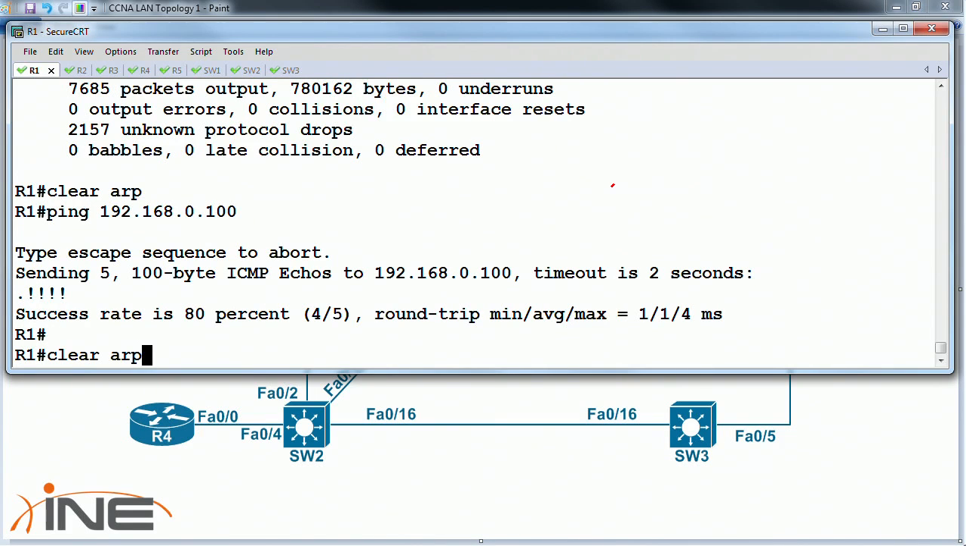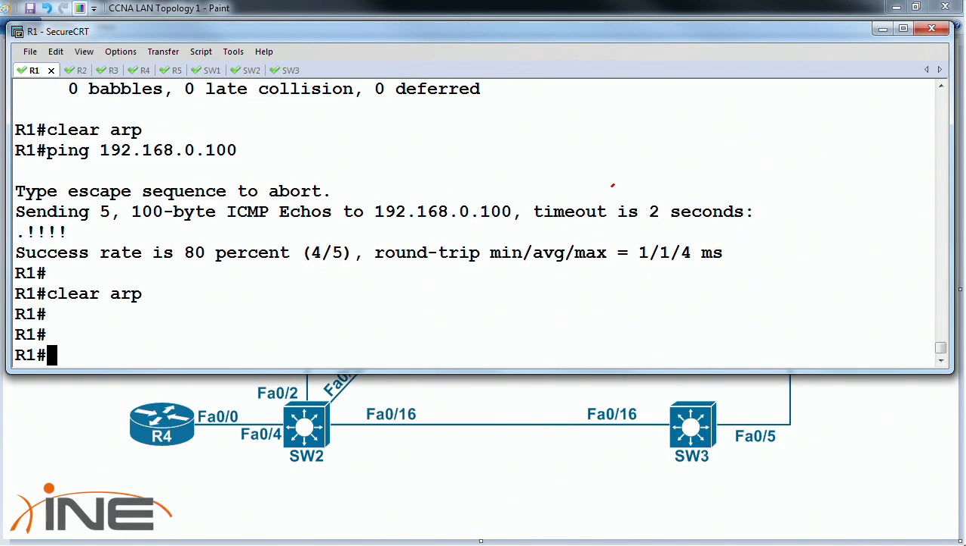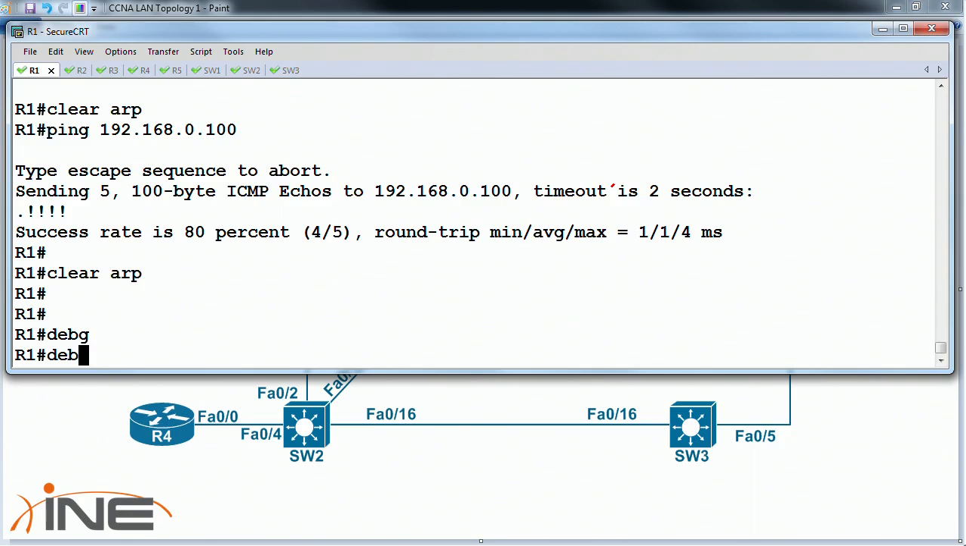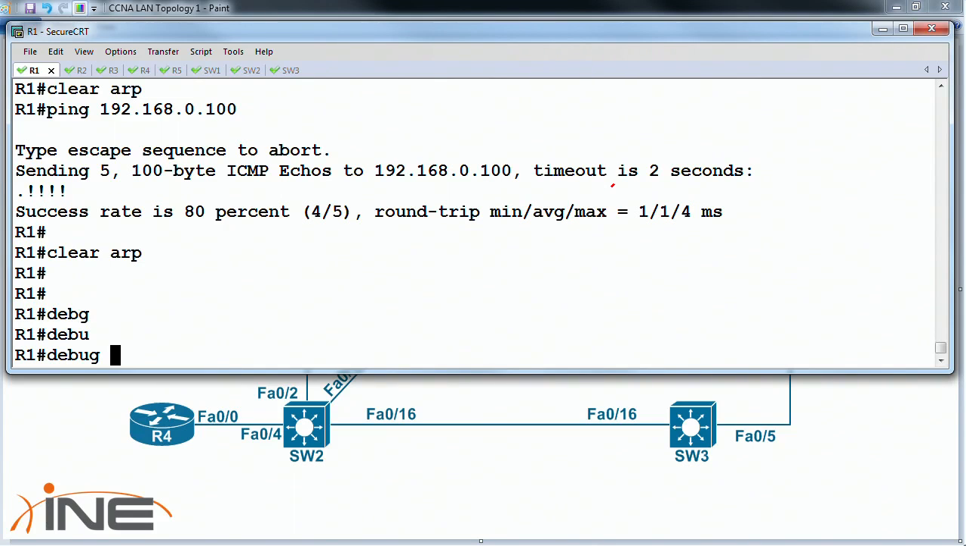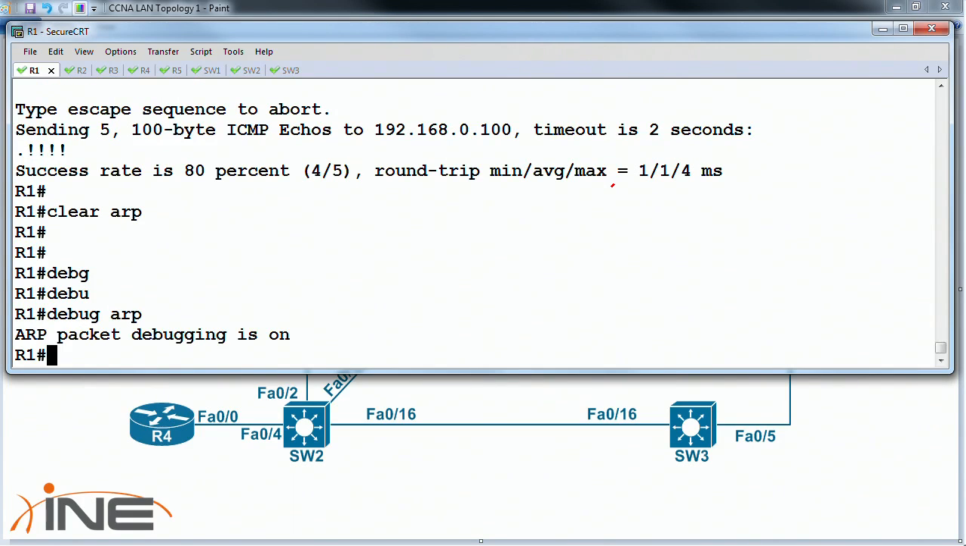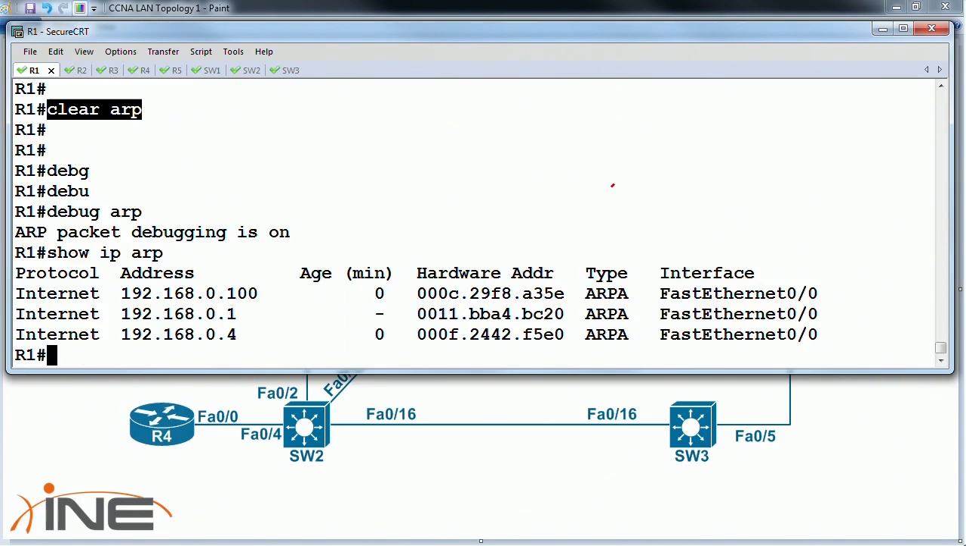and actually what I'm going to do as well is we're going to look at a debug command, which is for looking at more detail exactly what's going on with the protocol process. This debug ARP is going to show us router 1 actually asking for the address. So if we debug ARP, and what I also said was clear ARP, which was deleting the old ARP cache, or basically that table when we look at the show IP ARP.